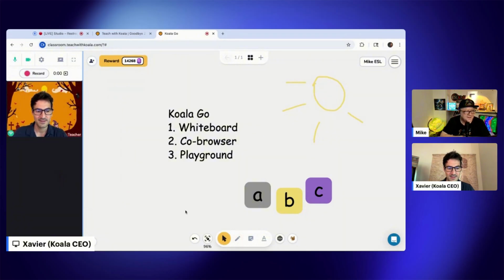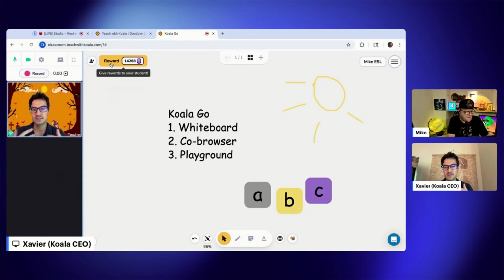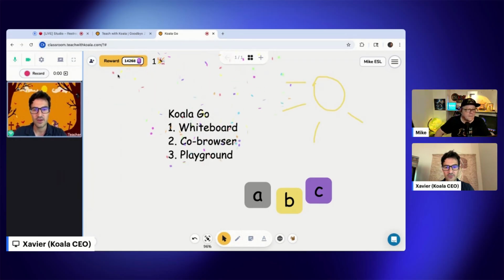Yeah. So teachers like it a lot, indeed. And we've tried to build a lot of kid-friendly tools. So you can go to reward in the top left. You have confettis. You can give stars to your students.